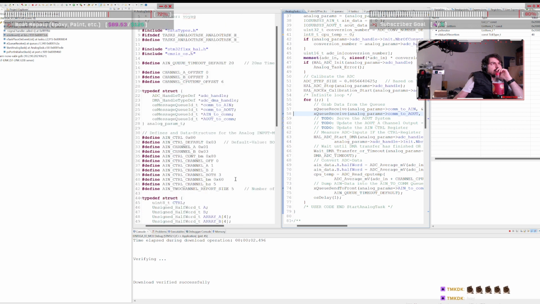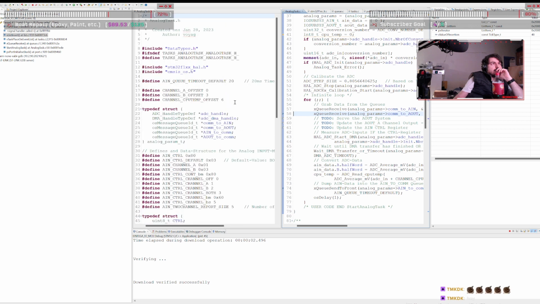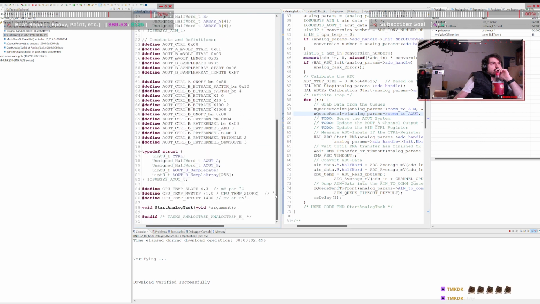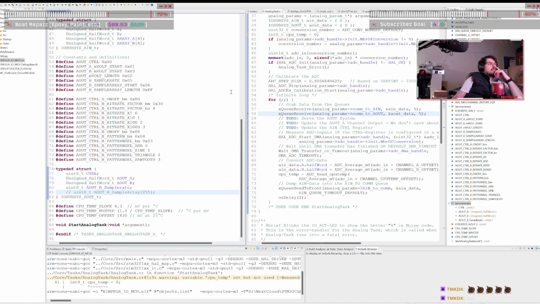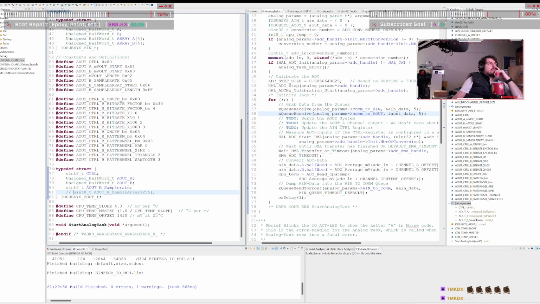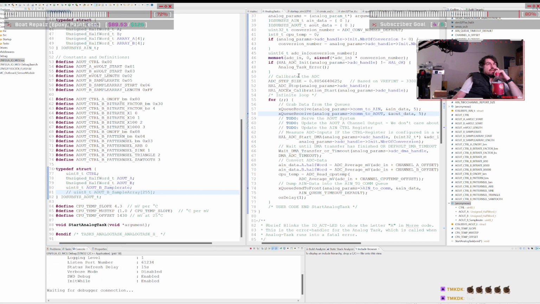I think I will need to use a different method to copy the sample array. Because if I remove this, I bet it will work. Let's take a look. Compile. Okay, it compiled. Let's try.